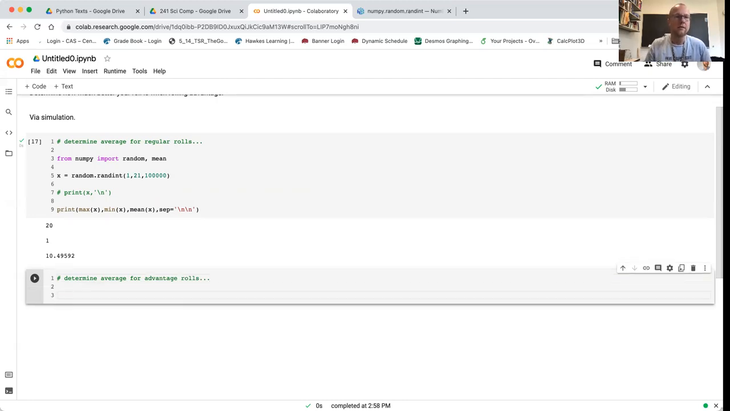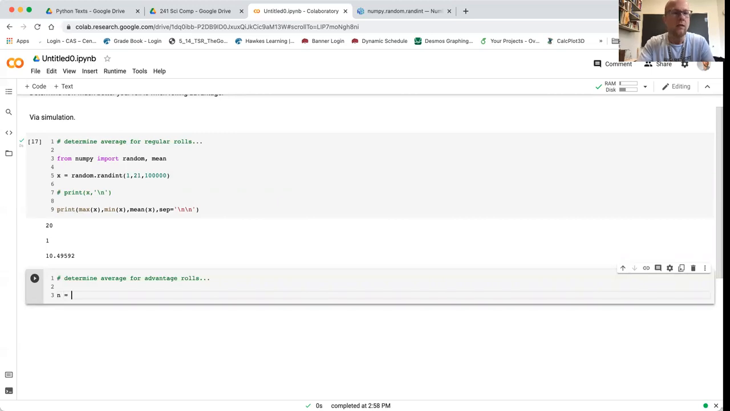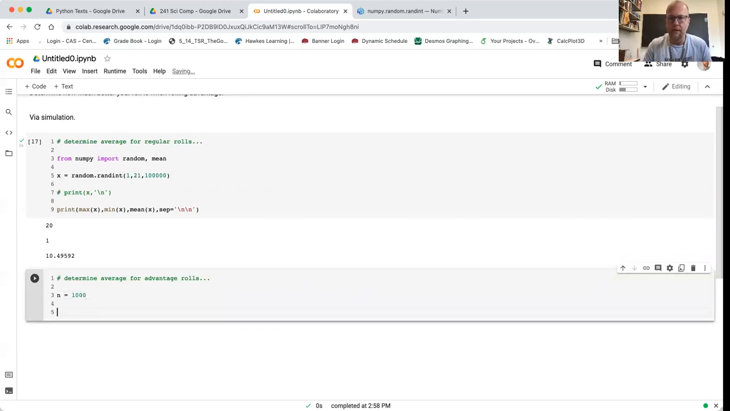So with this, we don't need to import random or mean because they've already been imported. I'm going to say y equals random dot rand. Oh, no. First, I'm going to do this: n equals 1000. You'll find that abstracting like this is going to save you a lot of time. That's my number of rolls that I'll do. Later, I'll come back and change that. As a matter of fact, maybe I'll start with 100. I'll come back and change that later.